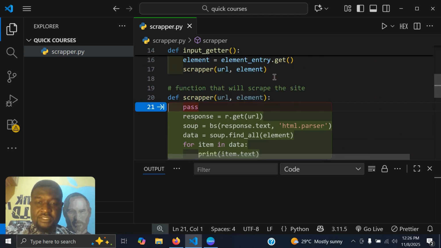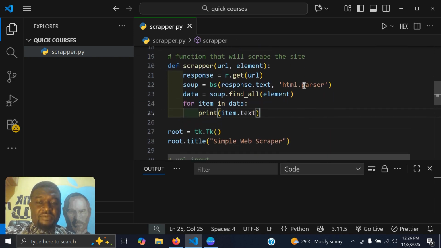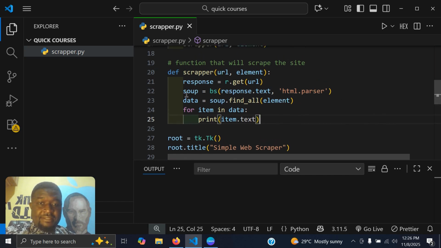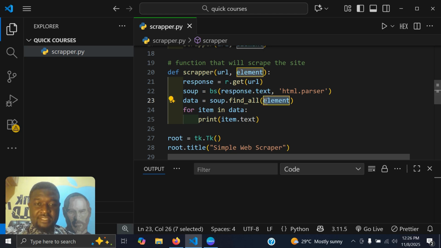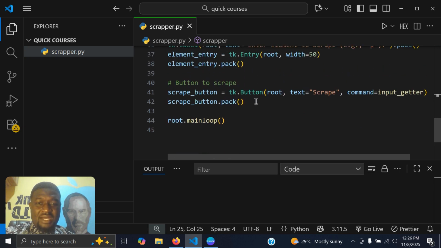So let's quickly finish up this guy here. Whenever I call the scraper, what happens? The scraper takes the response from requests, and it gets the URL we pass to it at any particular point in time here. And there's BeautifulSoup, just like we had yesterday, and the data is from whatever element you are passing, either the a or the p, and at the end of the day, we just want to get the text from whatever data we are getting. As simple as that. So now we have the button.